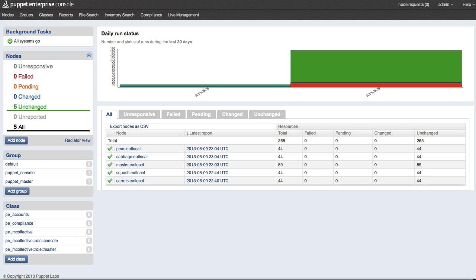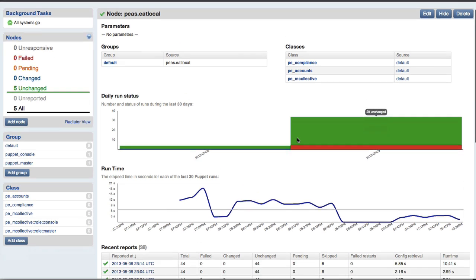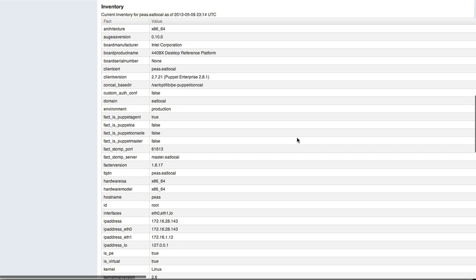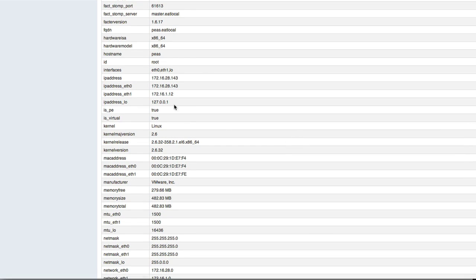Here we're looking at the Puppet Enterprise console. You can see I have a list of nodes available to me. About every 30 minutes, these nodes check in and report their current status. So we can drill into any one of these nodes here, and we can see all of the inventory available. So we have here a list of facts. Each one of these facts describes the current state of the node. We can see here things like IP addresses and the kernel it's running, even the version of the kernel.